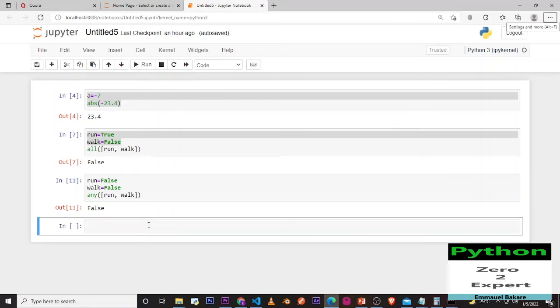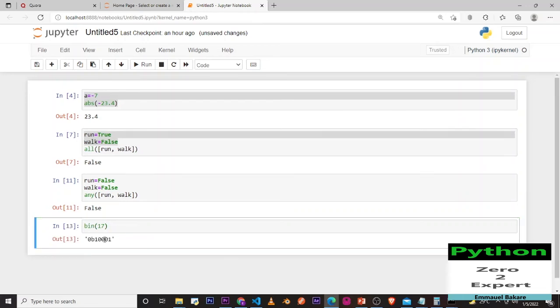Another built-in function is the bin function, which stands for binary. This converts an integer to its binary equivalent. So whatever integer you want to convert to see its binary equivalent, you just put that integer right in the parentheses as the argument. So if I put in bin(17) and run it, it's going to give me the binary equivalent of 17.